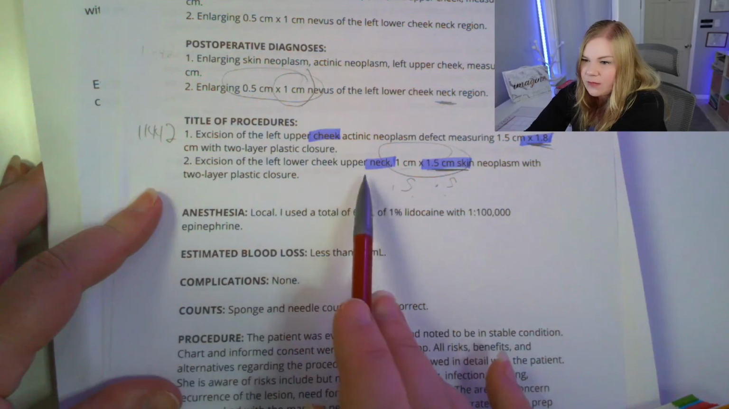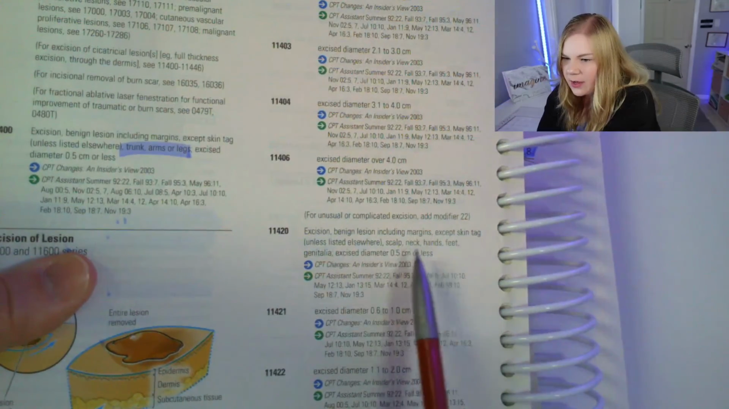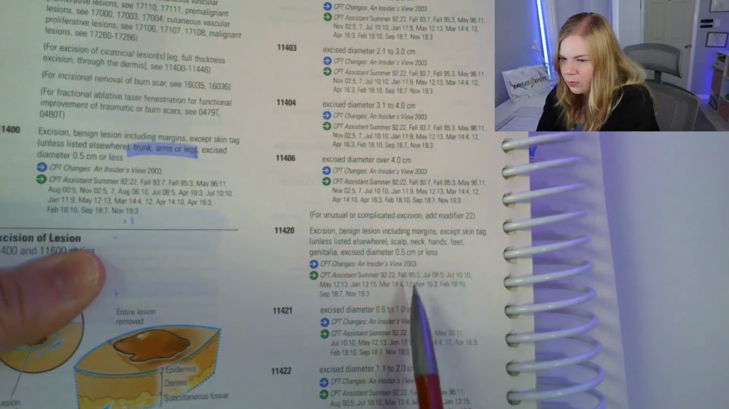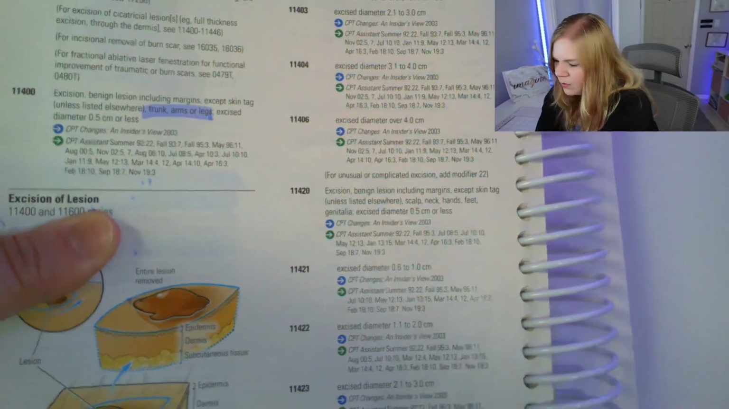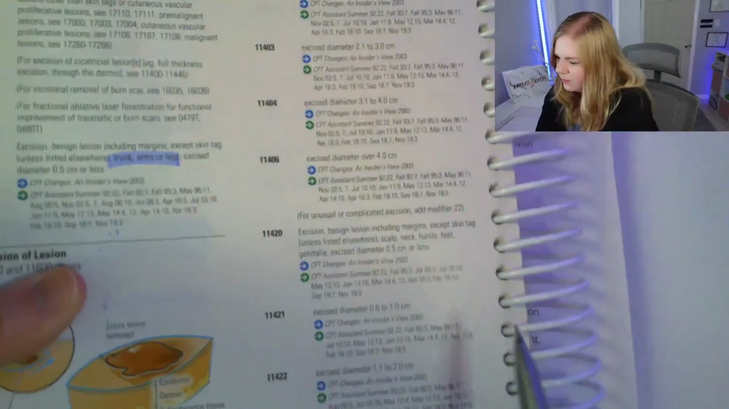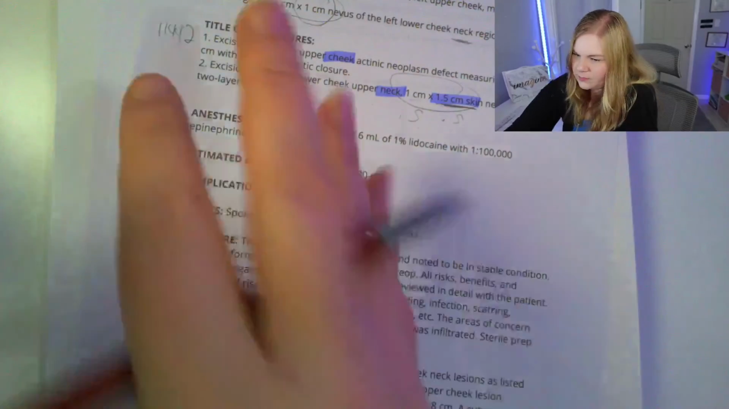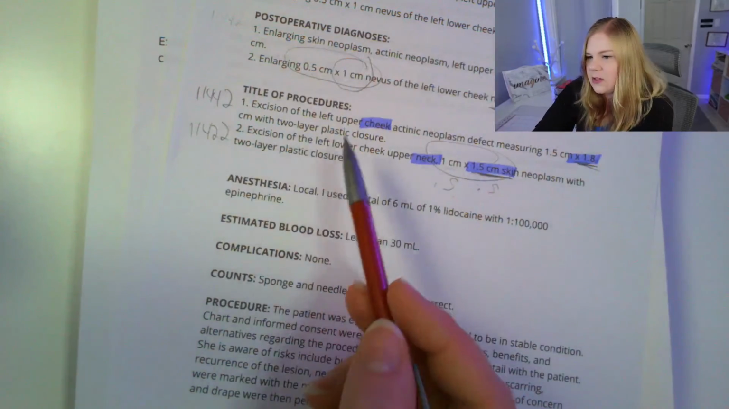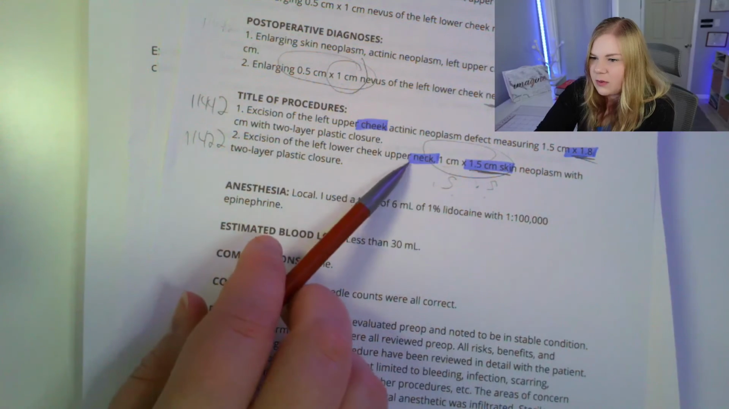And then we have the excision of the neck, 1.5. That's a different section here. So here we have excision, scalp, neck, hands, feet. And then we want to look for the right size. So we have 0.5 or less, 0.6 to 1, 1.1 to 2.0. And what was this again? 1.5? Yeah, so that would fall in this one here, the 11422. So you can see if it's the cheek or the neck, we're going to land on two different codes. So we want to make sure that that is really the neck with the provider.